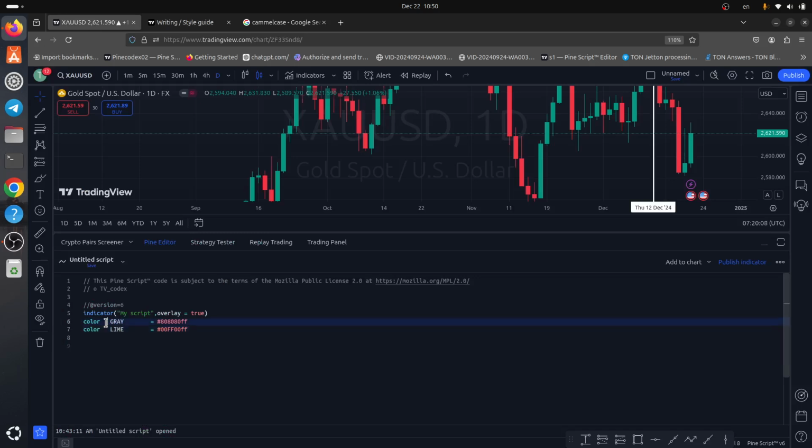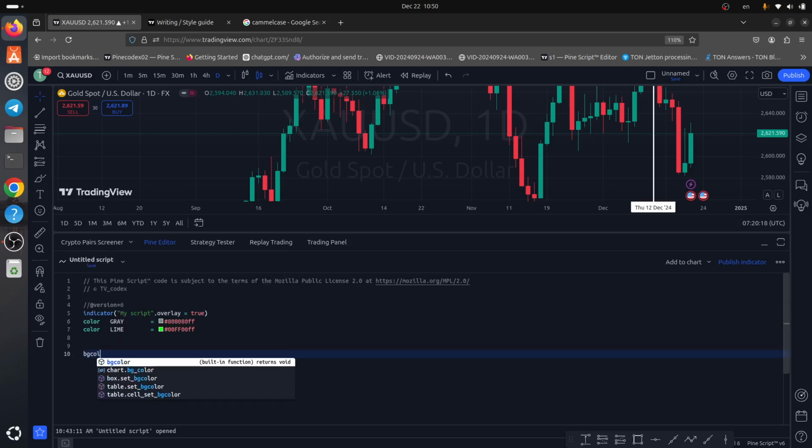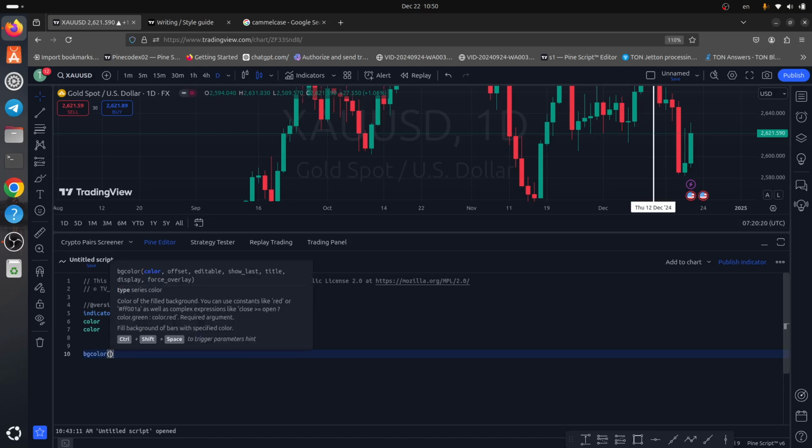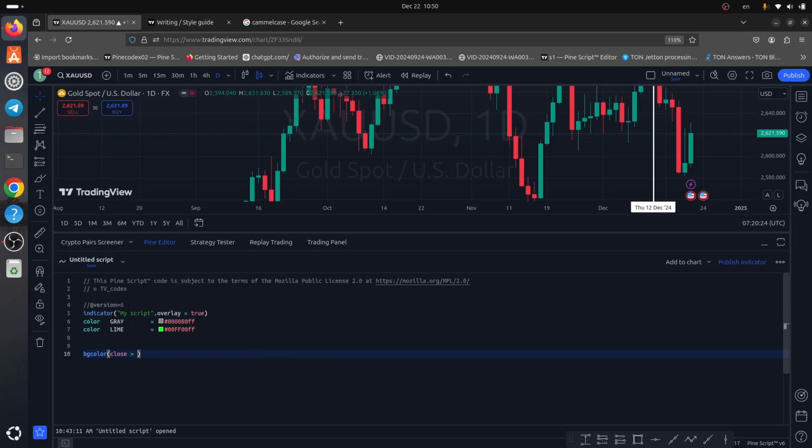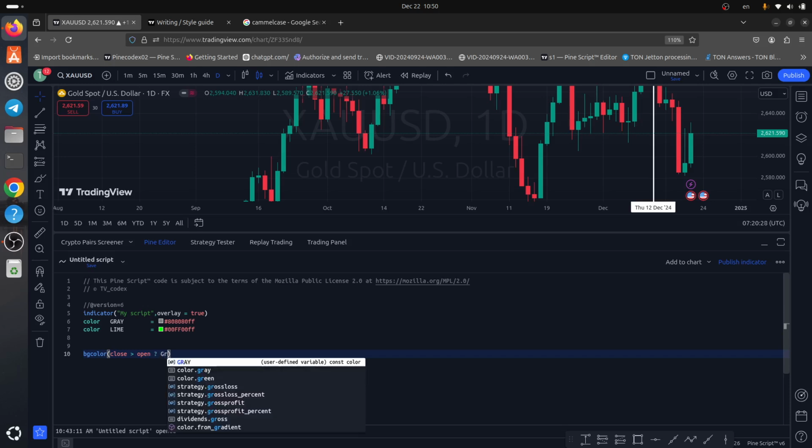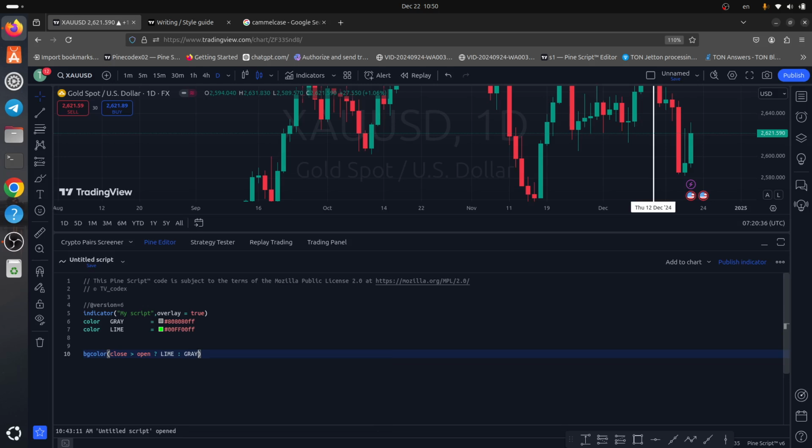Write colors like this, as constants. Color integer, any constant like this, with uppercase. Okay, for example BG_COLOR. For example, line is gray.